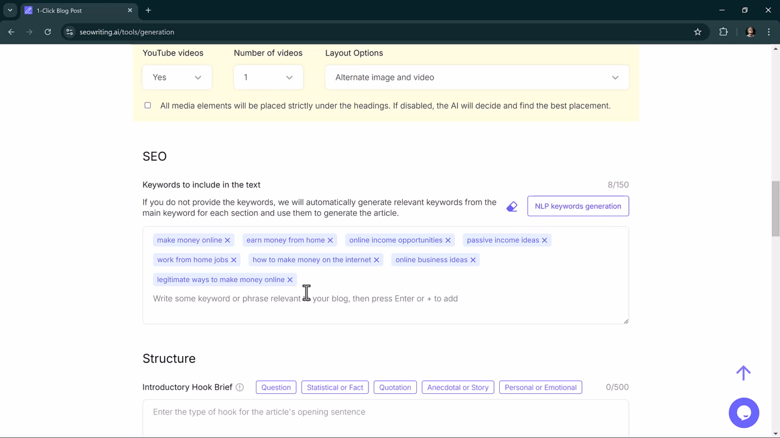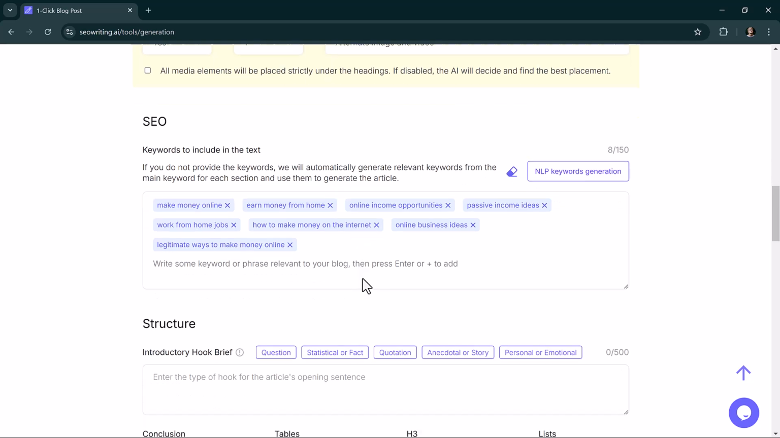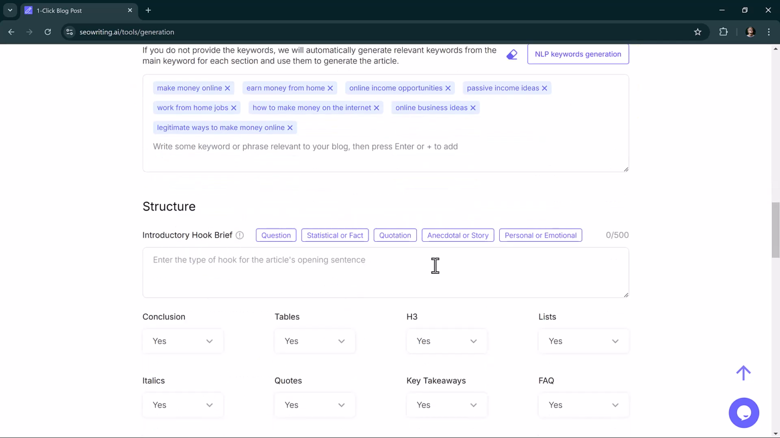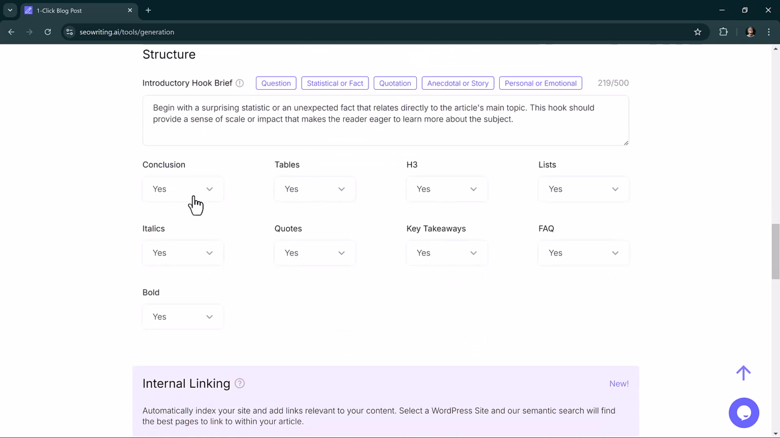SEO writing also has tools to optimize your post for search engines. You can either manually add your keyword or use NLP keyword generation, which automatically analyzes your blog topic to find the best keywords. You can choose how you want to structure the introduction, with options including question based, fact based, story based or emotional based. I will go with fact based. Then here we have additional elements. You can add conclusion, tables, and headings to make your post more complete.